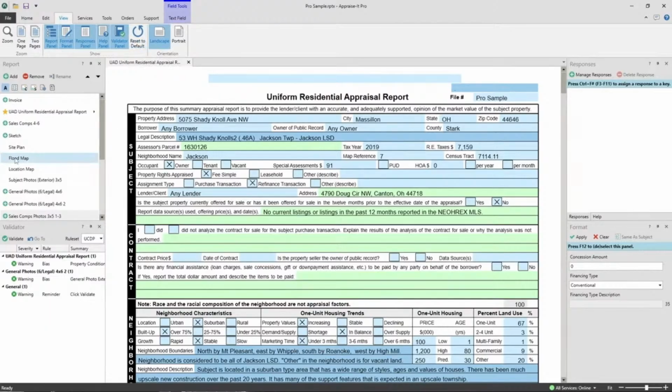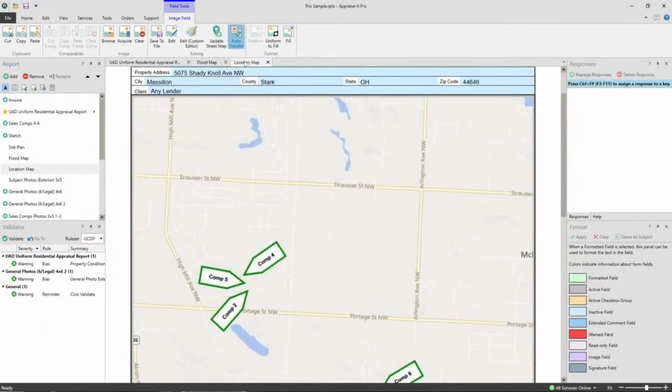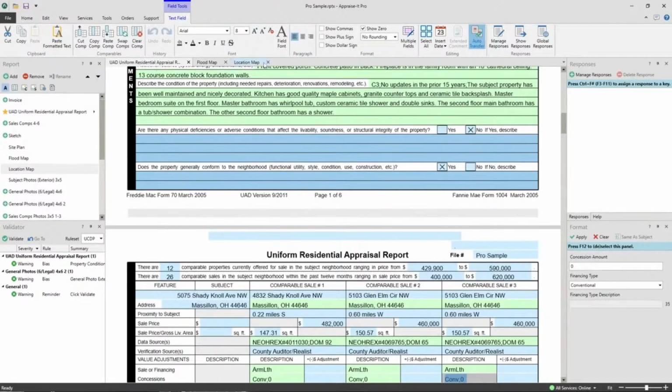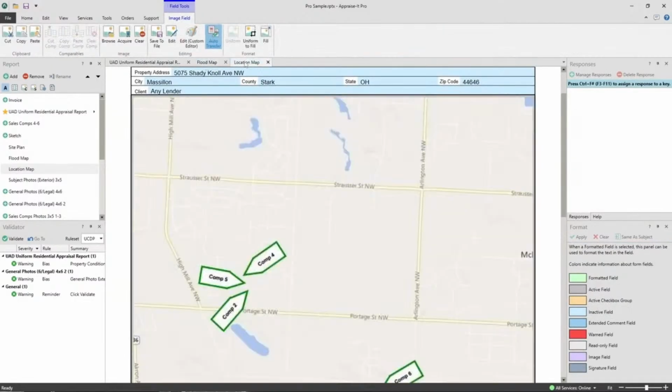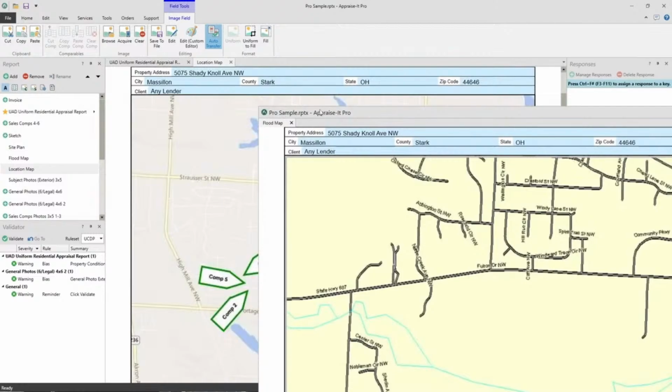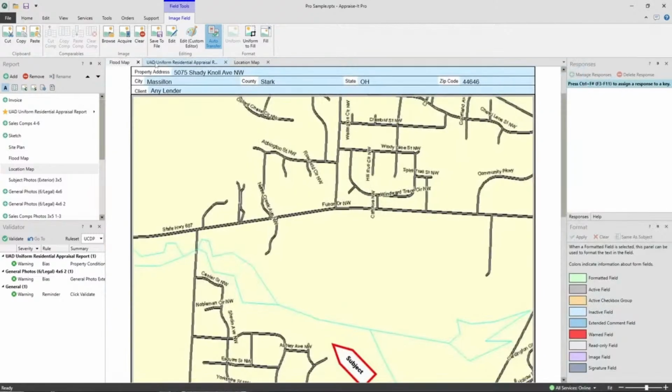Now you may have noticed when I was opening up addenda, things were tabbing up here at the top. That's because we have this tabbed interface up here. It's very similar to the way it is in a web browser. So I can move these around if I want. I can click and drag Flood Map over to where Location Map is, or vice versa. And if I want, I can click and drag the tab out and put it on a different monitor.